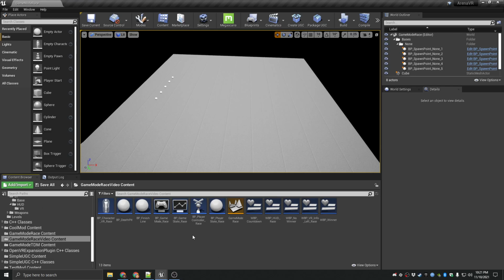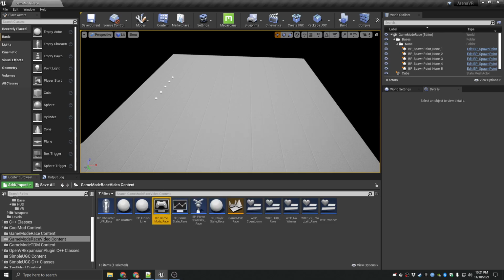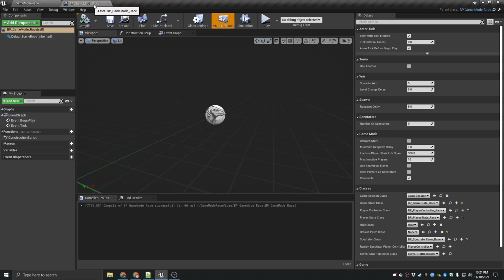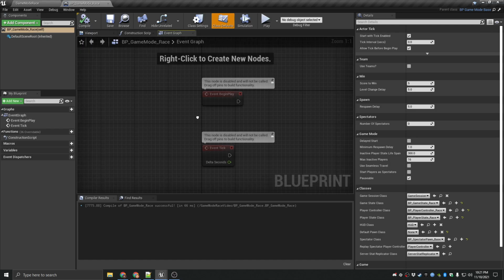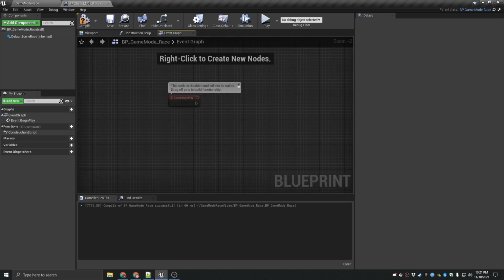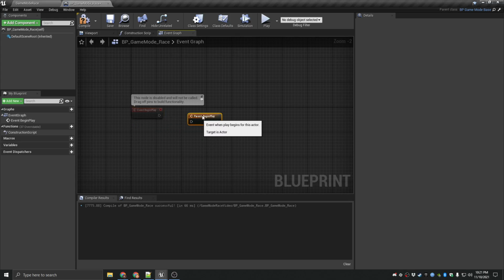Now we get into the more complicated stuff. We're going to actually start working on the game mode itself. So we're going to load our new game mode race file and go to our event graph. I'm just going to delete the event tick for now, since we're not going to use that. The first thing I'm going to do is right click the begin play and add a call to our parent function.